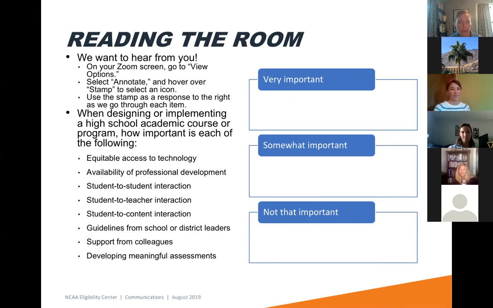And then how important is student-to-student interaction? All right, a little more of a mix there. And then we'll obviously go through some other types of interactions. I'm curious to see what that looks like. So if we clear that one.